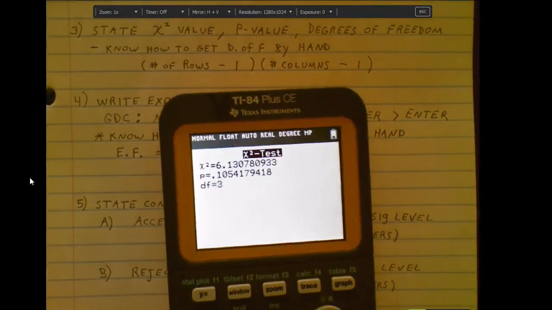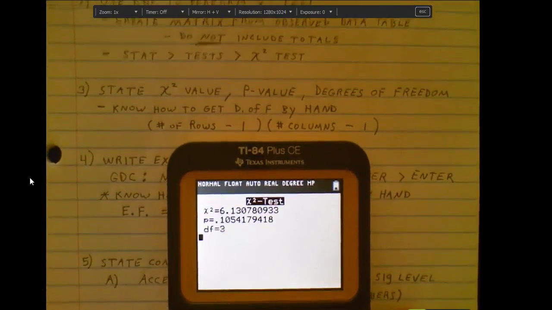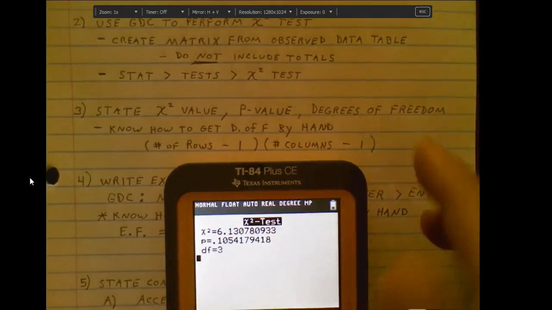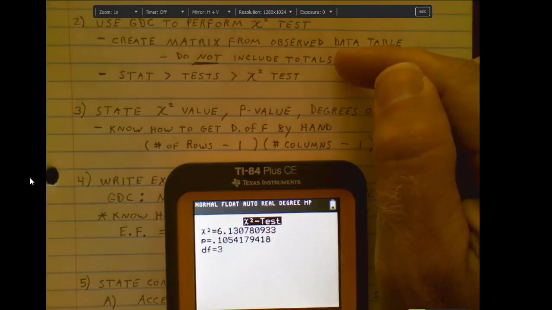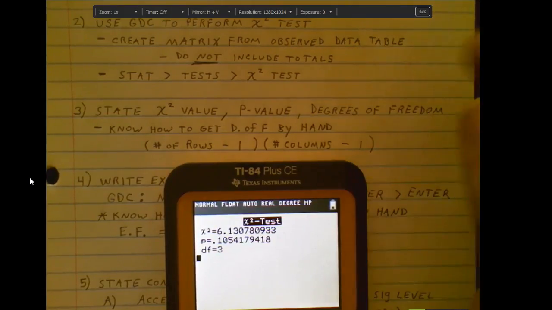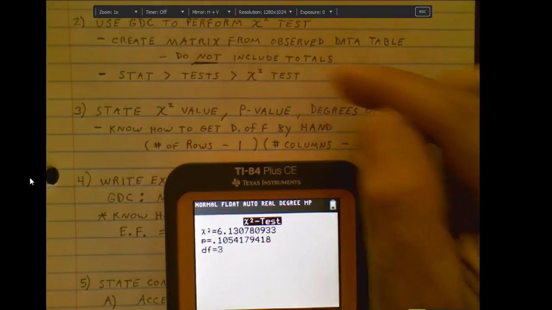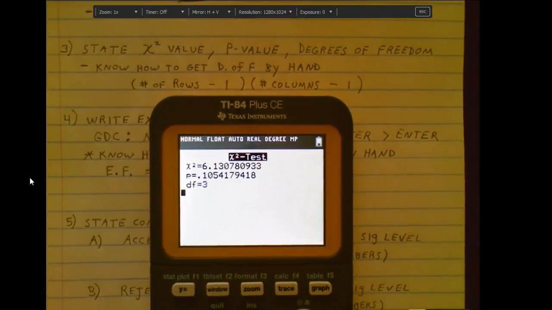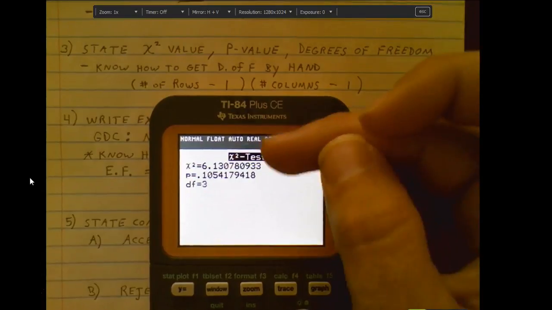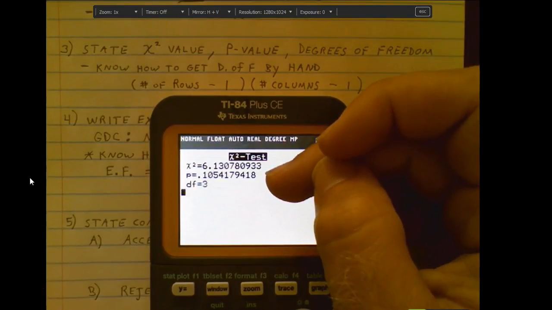So if you look at step 3, let me pull down. So step 2 is what we just did in the calculator. Perform the chi-squared test. Notice that I did not include totals in the matrix that I created. I just put the observed data, no totals. But these were the steps that we used to run the chi-squared test. So step 3 now would be to state the chi-squared value, the p-value, and the degrees of freedom. And all 3 of those are listed for you right here. So we're getting all those from the calculator.